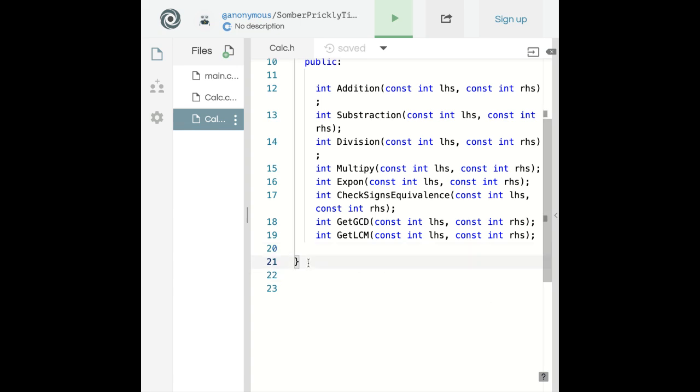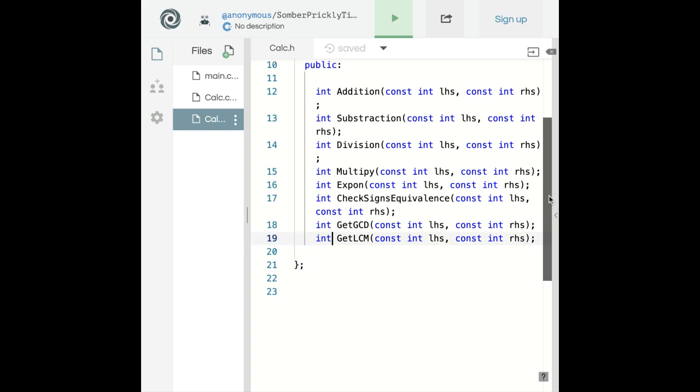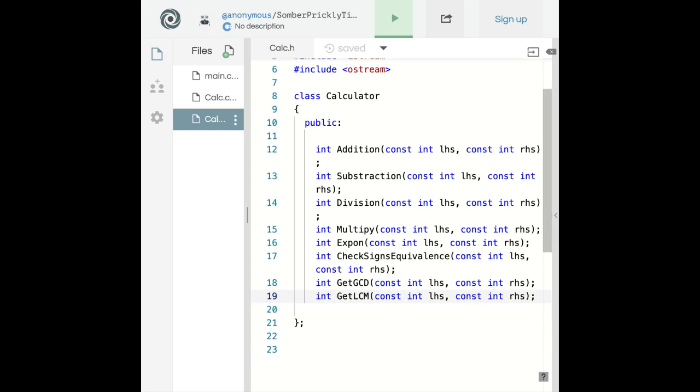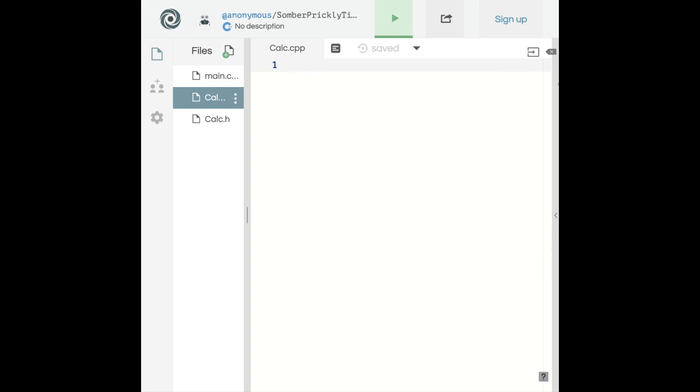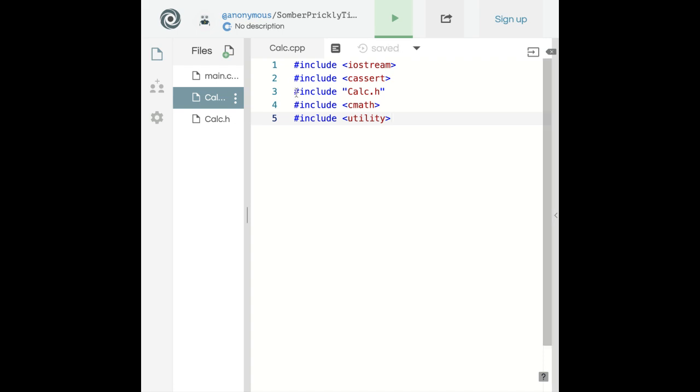We want to do that because with every header file, you make sure you put a semicolon right there for the class, and then that's it. Now we're going to go back to the CPP file, and we're going to go from there. So the CPP file, the library that we want is the iostream, cassert, the calculator, pretty much everything you had in both the main and the header file.